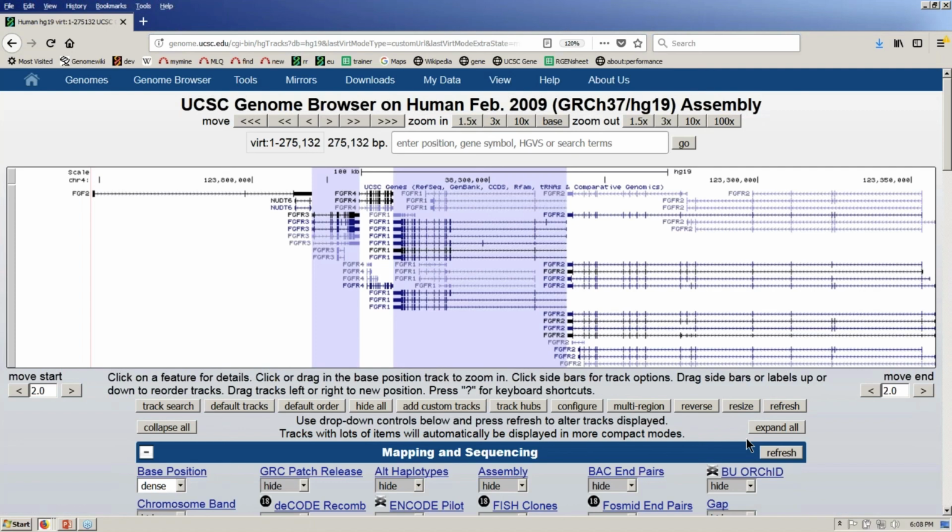So multi-region mode then is a very handy way to look at different regions of the genome. All of our data types are displayed this way. The RNA-seq data that you might have in your own custom track will be displayed here, and you'll be able to see each of your genes and you see your expression data that way.